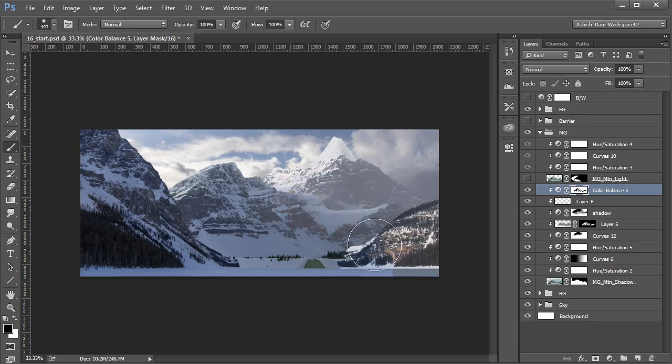Using a soft round brush and selecting the black color, I'm going to paint into the mask for the color balance. Now it's only affecting where I wanted to affect, that is only on that section of the snow, and on that section which is closer to our foreground. Turning back our lighting layer and just checking if everything is still looking good. We need to slightly tweak this.